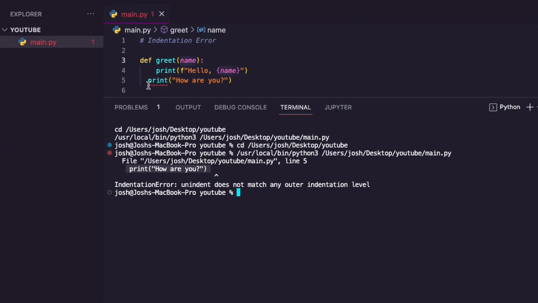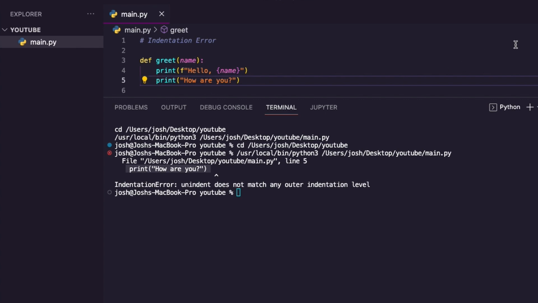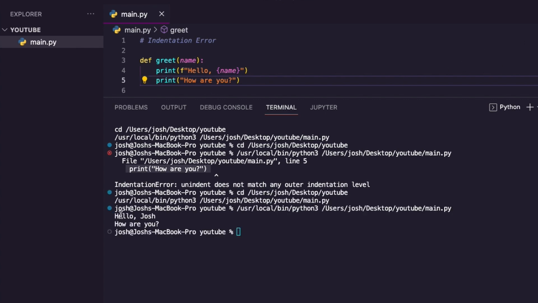Now, with indentation errors, it's not always correct. If it says line 5 and you're confident it's not coming from line 5, you check before and you check after. It could be line 5 though. In our example here, yeah, it is. I'm going to tab that in, that's a part of the function. Save my file, run the code. Now you can see, hello Josh, how are you? Indentation is like a spacing issue, a tab issue.